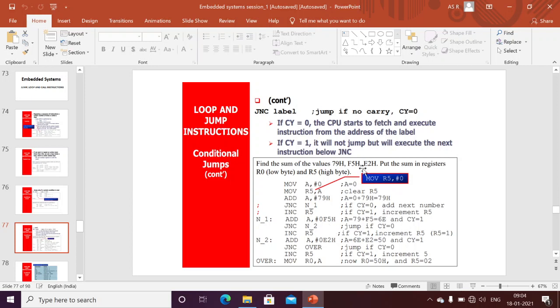Finally, I am adding this final byte to the E2. Okay, finally I got the result is 50, carry is 1. Here is jump if no carry. I got the carry here also, that's why I'm going to the next instruction.